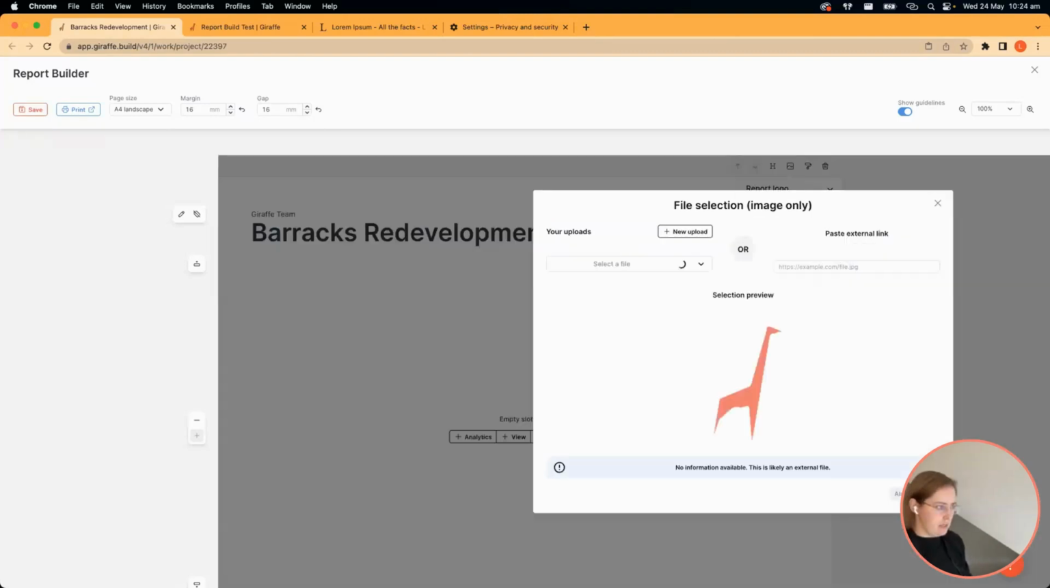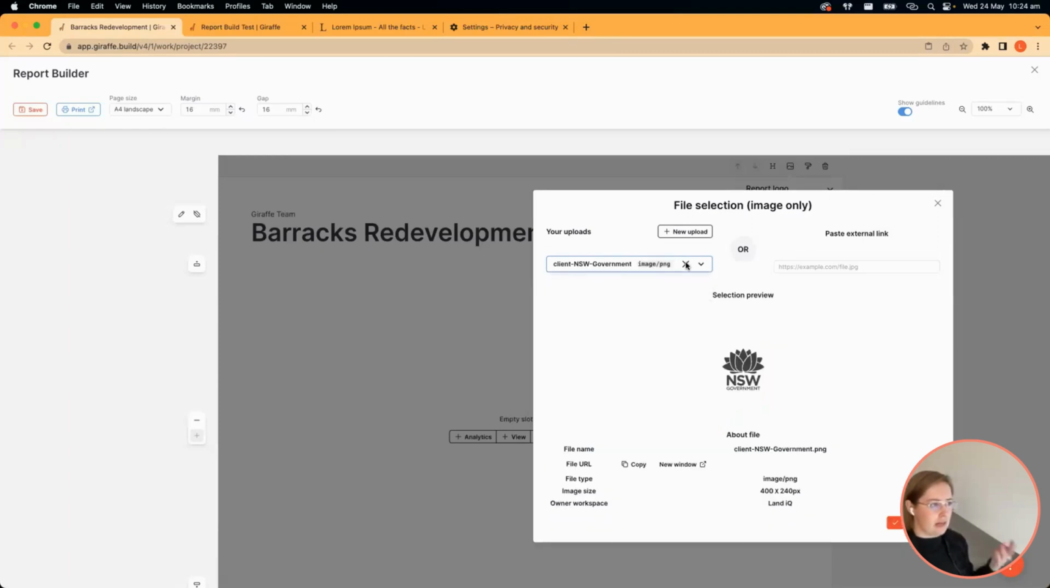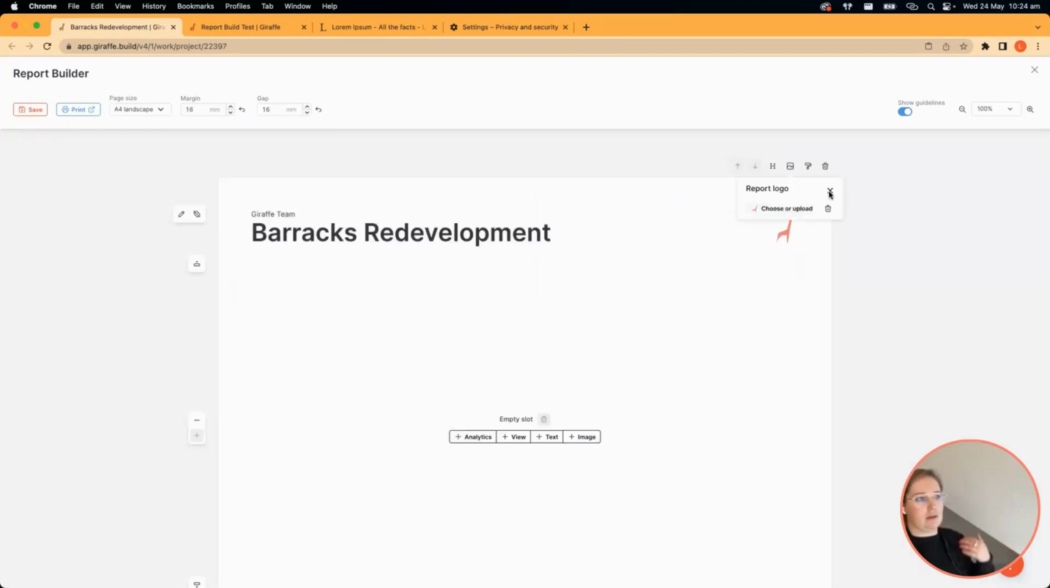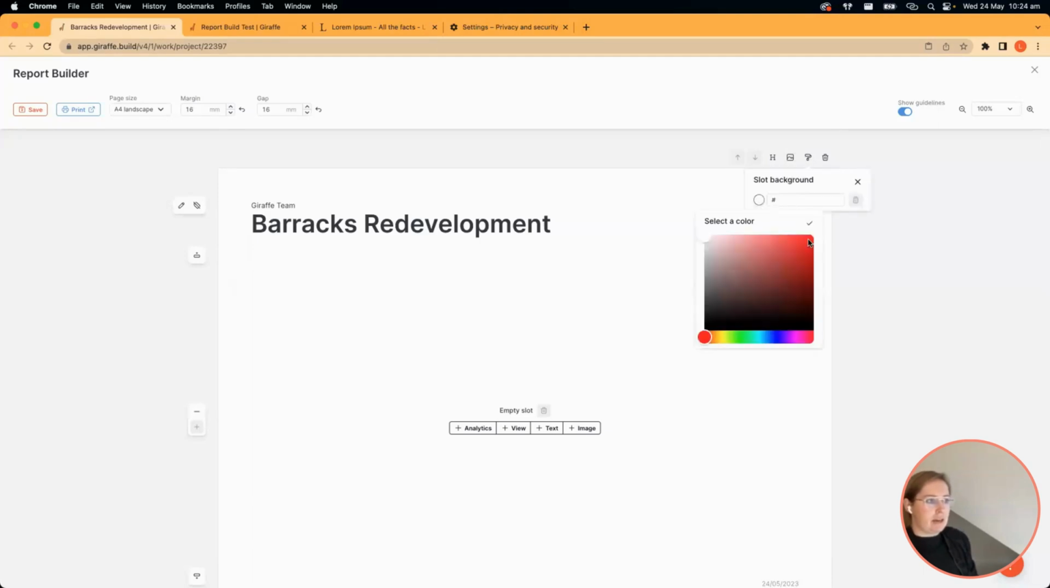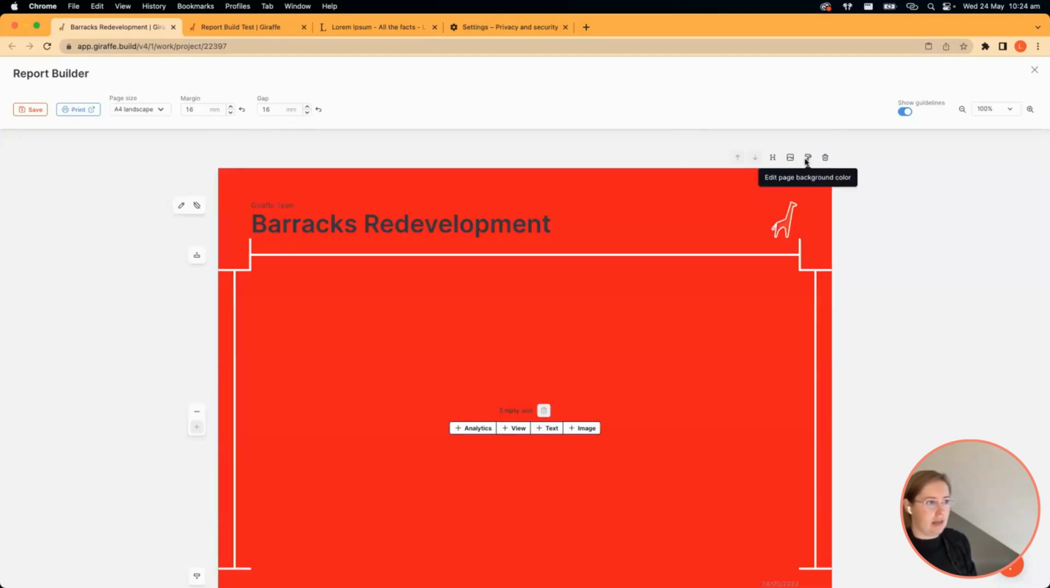So we can choose another one. I'm pretty certain I have a New South Wales government logo here, but again, use whatever you like. It will automatically populate with your workspace's logo, but is very changeable. So if you're making something for your client, you may want to upload their logo. We can change the background color, make it heinous like that.